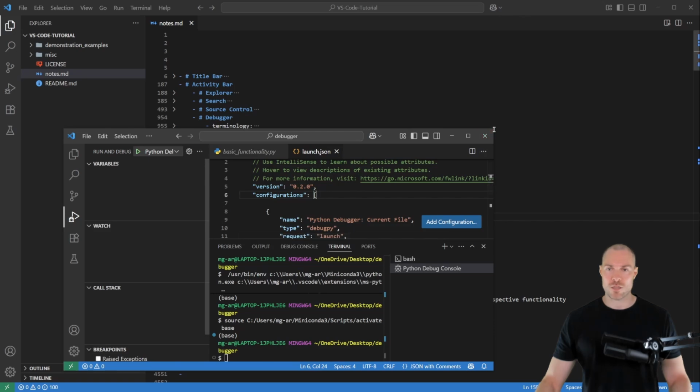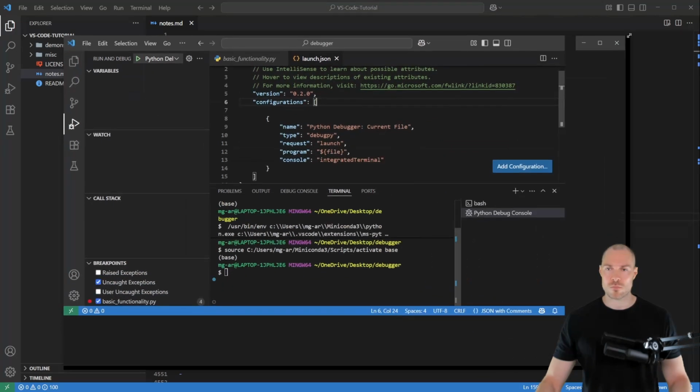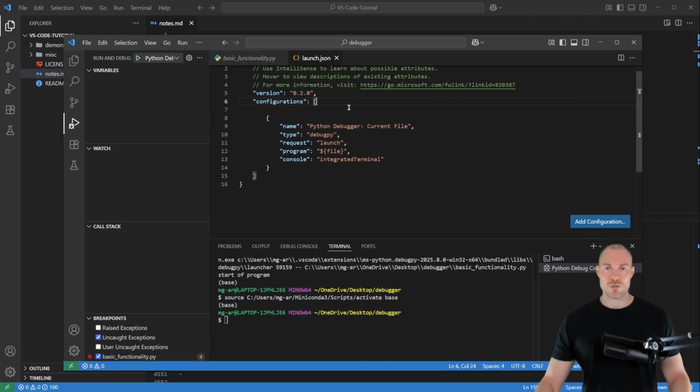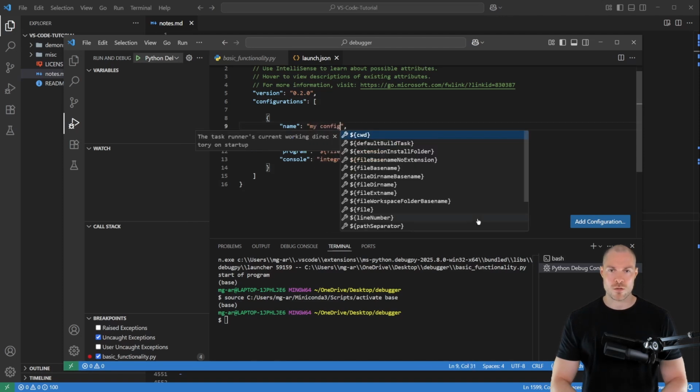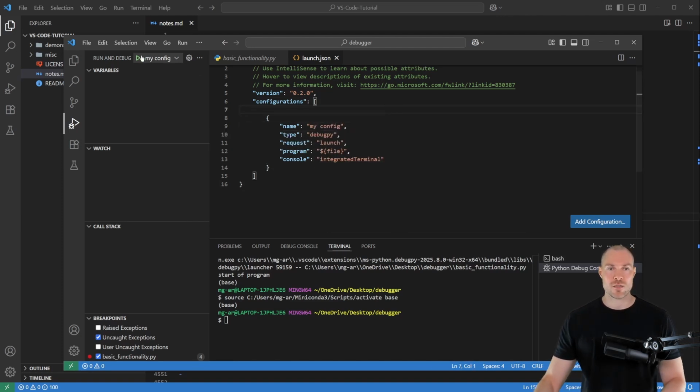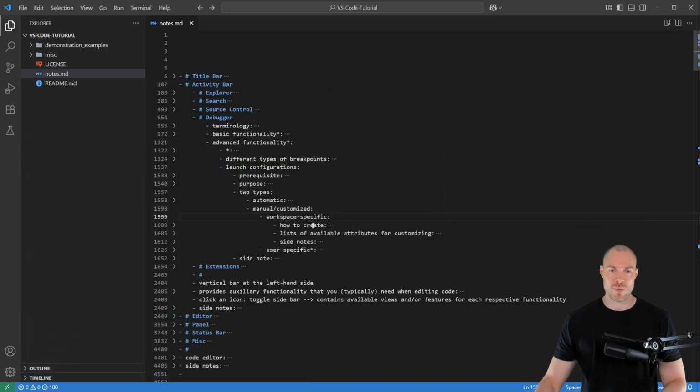So now let me actually make this window here again bigger so that we can see it better. So this is what this launch.json file looks like. And here are then some default attributes, and you can change those attributes. For example, if I change here the name to my config, then this will be depicted here in this drop-down list as my config. Okay, so this is how you can create a workspace-specific manual launch configuration.